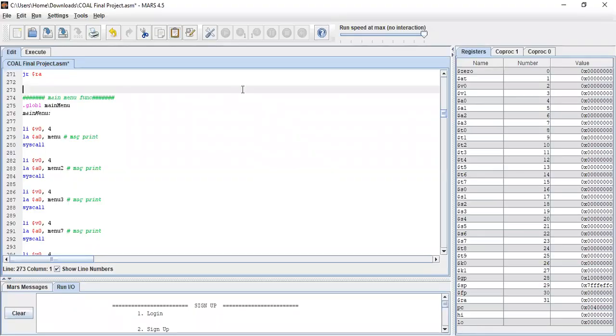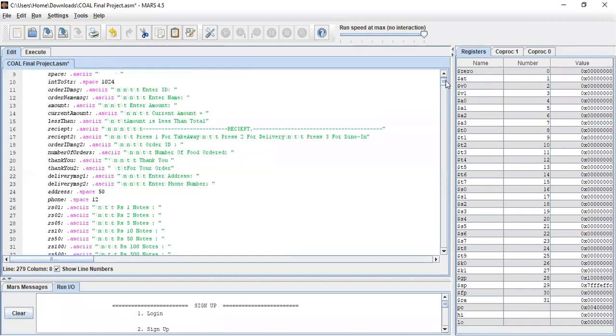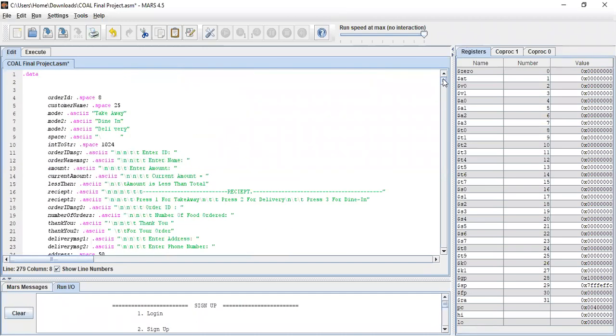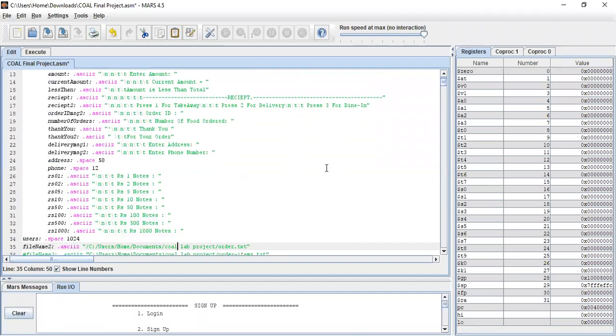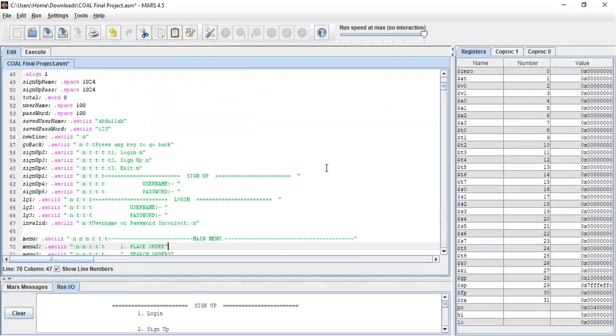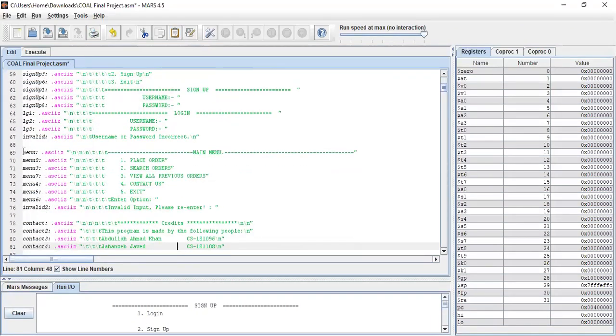And now we are here at the main menu function, that is .globl main_menu. In this we are printing the menu line message print, and then we have called the system call, just like this. We have the menu which we declared in the start, to print this line menu, and all this to print the lines from menu to menu 6.